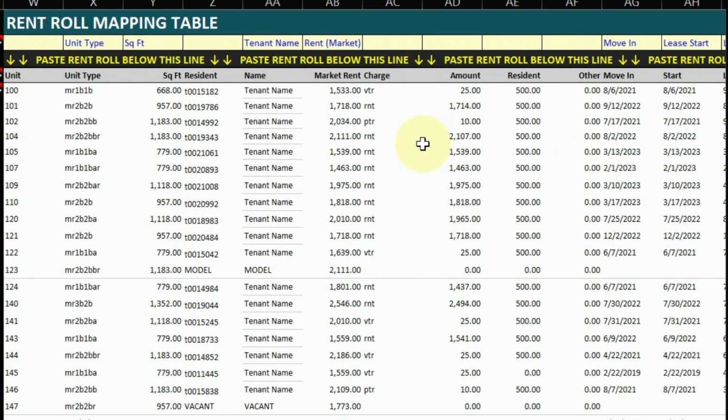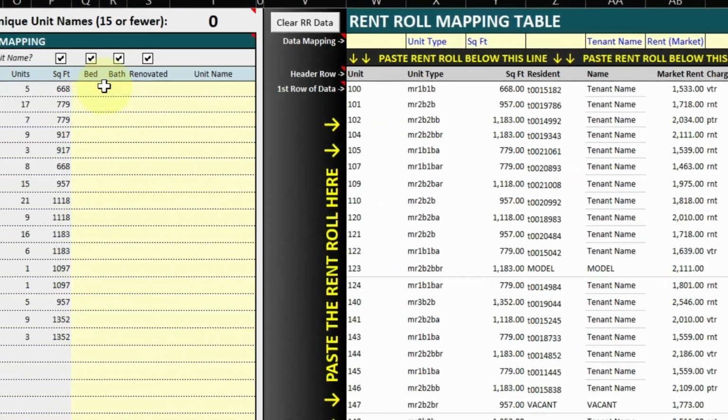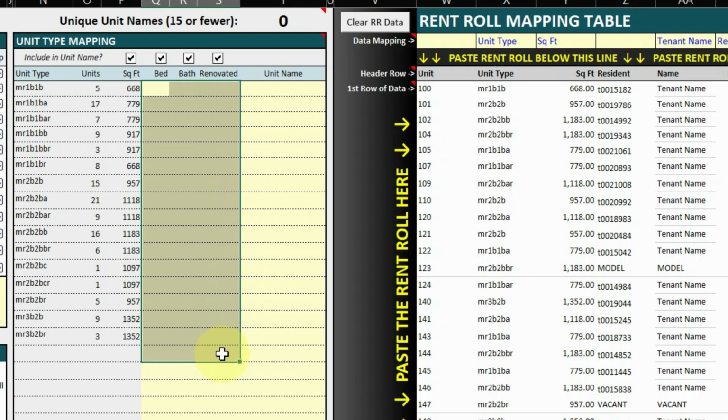Occupancy is optional. Like I said, the model right now, the way I have it mapped, is tenant name is used to identify the vacant units. If it had an occupancy column, you could map that. If you end up mapping tenant name and occupancy, the model uses occupancy over tenant name to identify vacant units. So just keep that in mind. And so now this is all mapped. Next thing is bed, bath, and unit. So that all happens in this table, right?